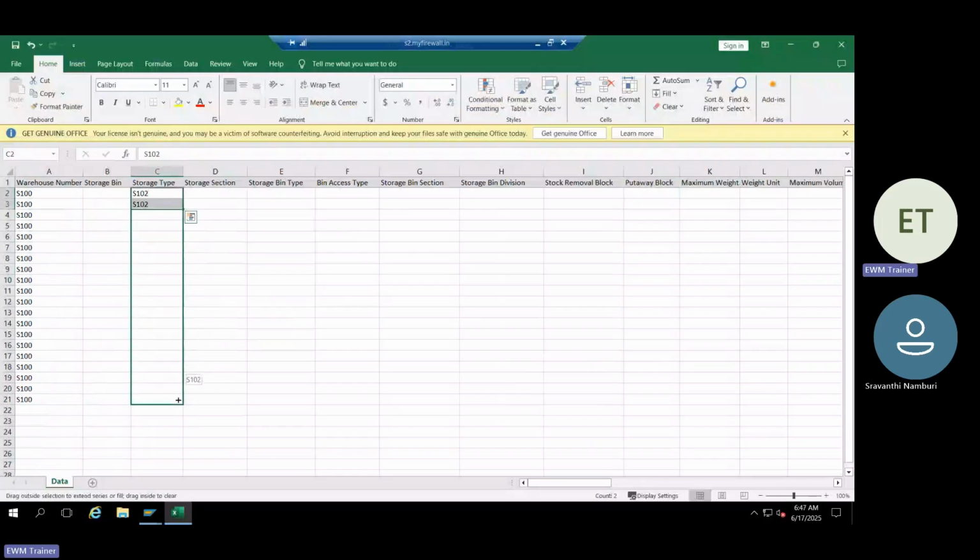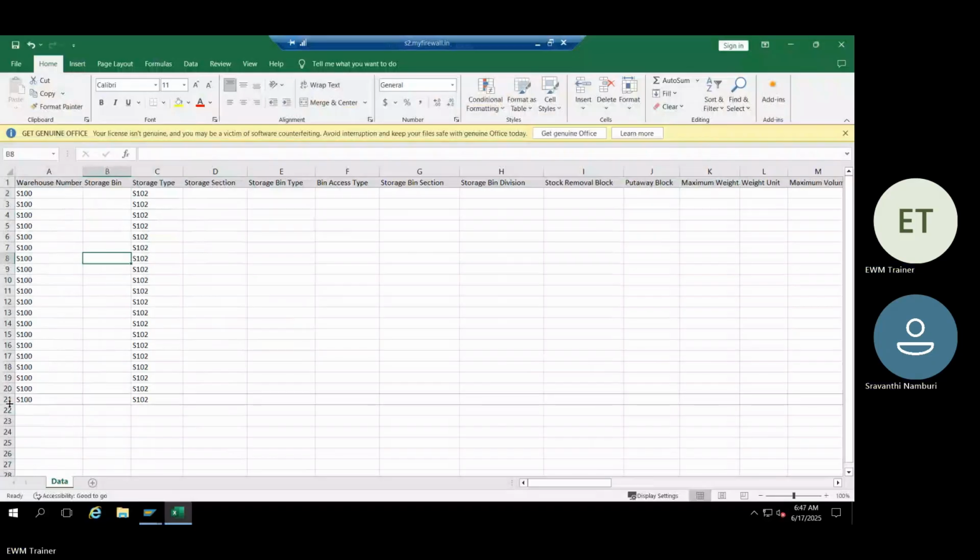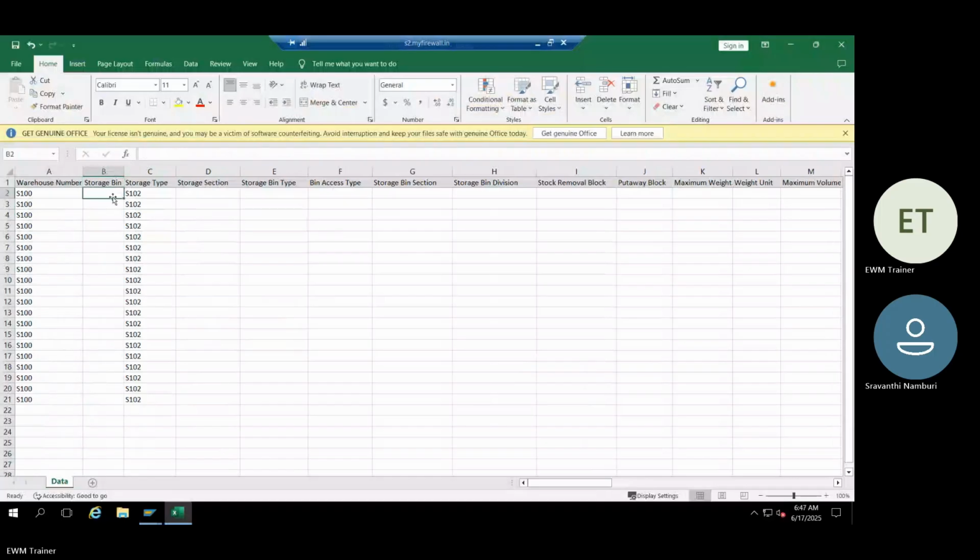So I'm going to create 20 bins in S102. And what is the storage bin number you want to go with? S102 dash 102. In the storage type, first tail, 01, first tag, first level, right?